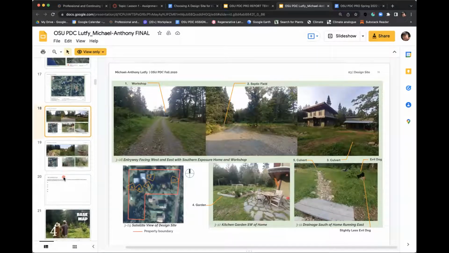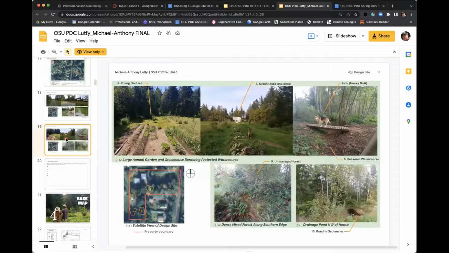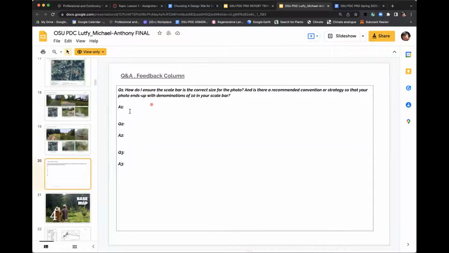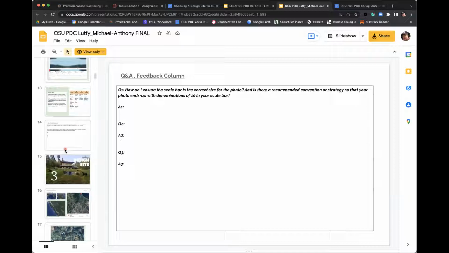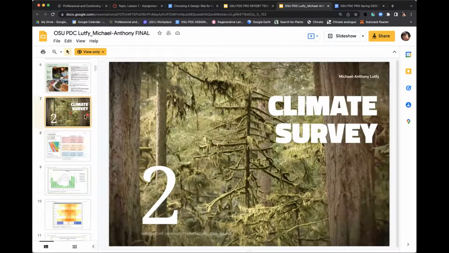And then this is a nice addition where we're putting in some on-site images and specifying where those are located on the site itself and what direction they're pointing. And then there's a little Q&A here. And again, after that, we're also looking at the climate survey.